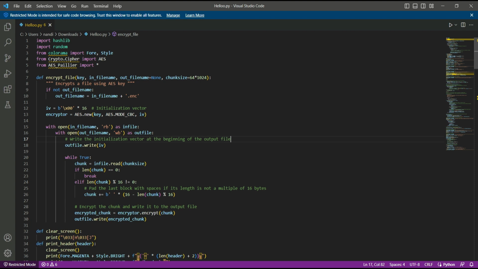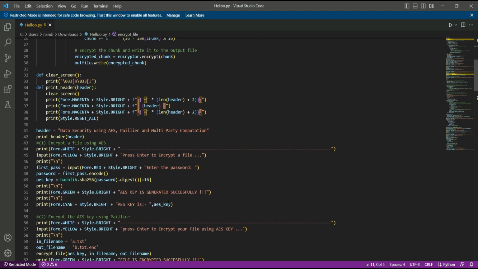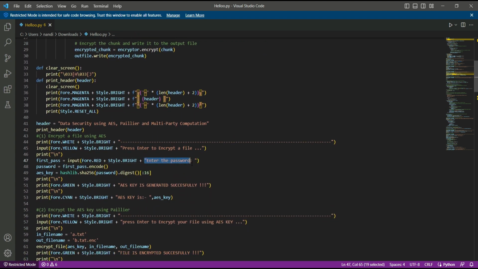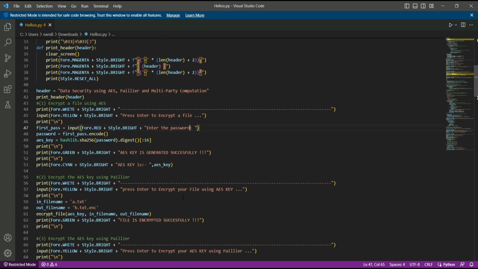Starting with the first code, the encrypt file function, it encrypts the file that is a.txt using the AES key. It encrypts the chunk and writes it to the output file. This is done by first asking the user to enter a password and then the AES key is generated. Here, the user is asked to enter the password, whereby the key is generated successfully.